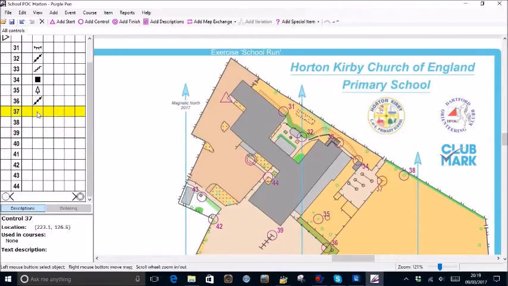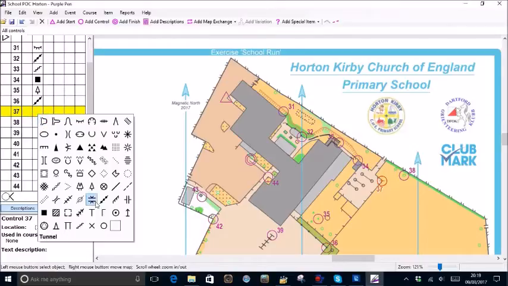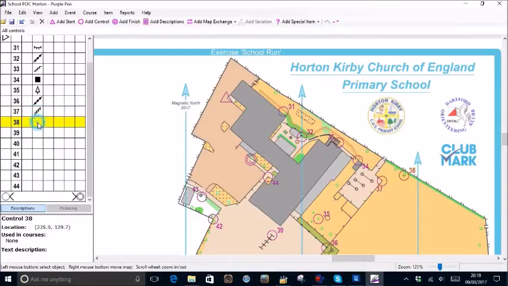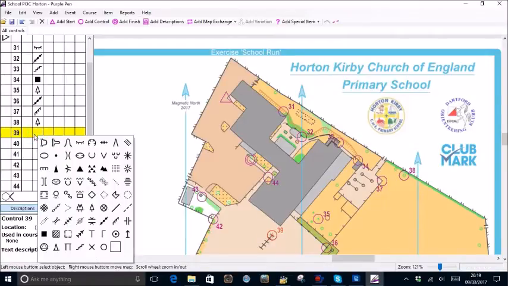37 is on a fence. 38 is on a tree. You'll notice as I click on these, the individual control actually lights up, changes colour. 39 is at the end of a piece of playground apparatus.